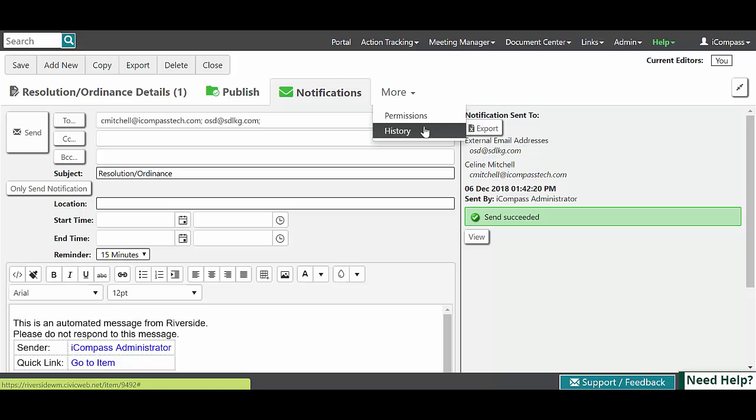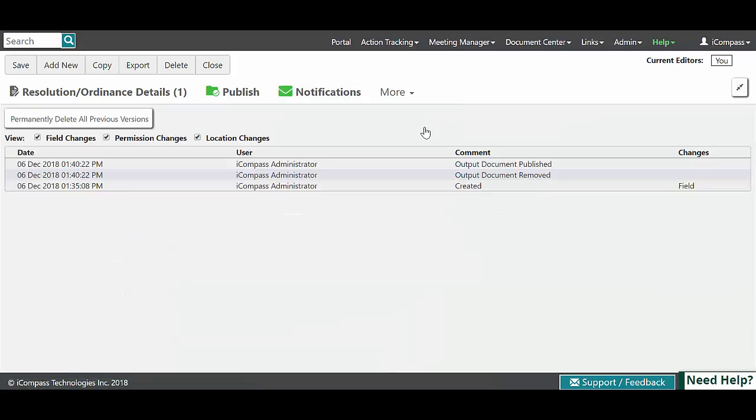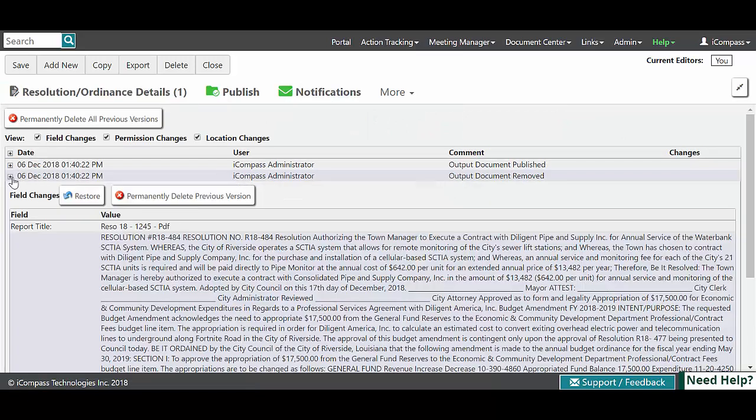The History section is also located under the More tab. You can see who has accessed the item and when. You can also see how and when changes were made. You can restore to previous versions as necessary.